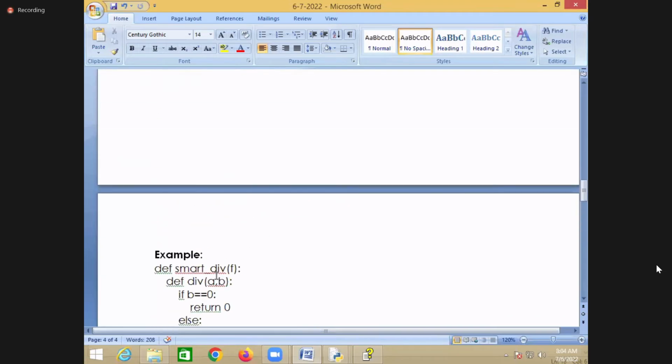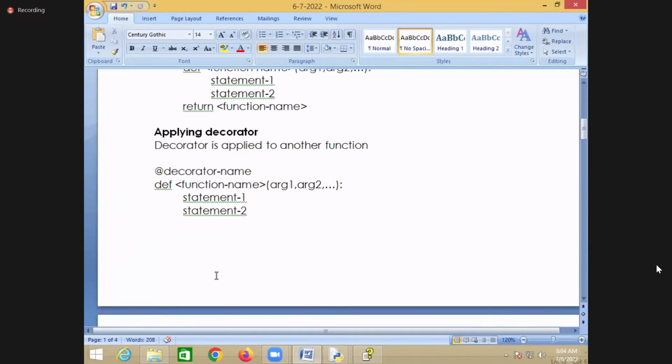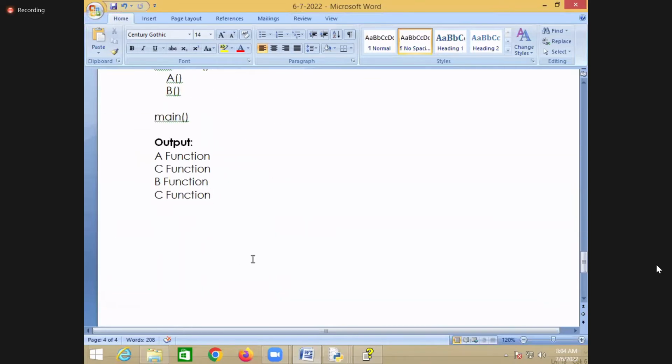This can be done with the help of nested functions. There is one more special function: closures. Python provides one more function that you can develop, called closures. Now, what is a closure? Again, a nested function only. A closure is a nested function.